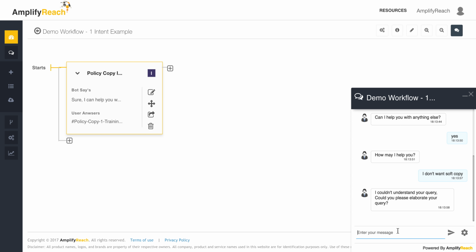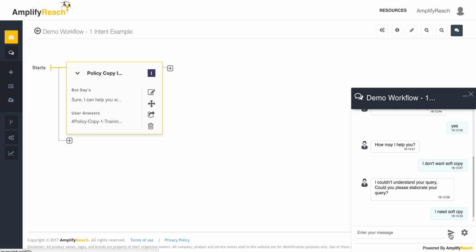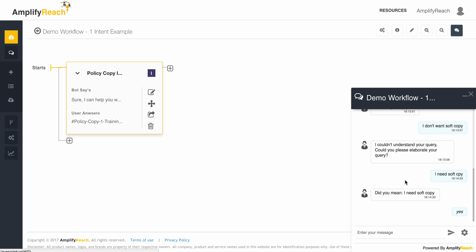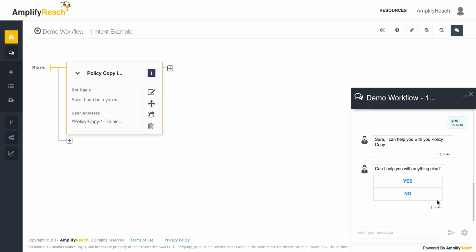Okay, so if you remember, I have trained the system for I want soft copy. Now let me try I need soft copy, and instead of writing copy, I'm going to skip the O and make a spelling mistake out here. Okay, so in this case the system has first corrected my typo and has asked me, did you mean I need soft copy? If I say yes, it's going to use that to identify the intent, and yeah, it has been able to identify the intent.